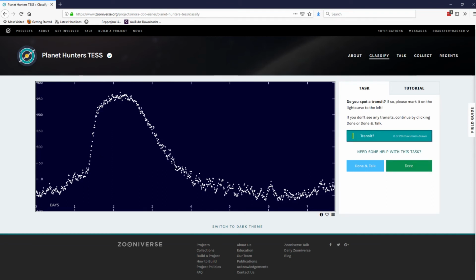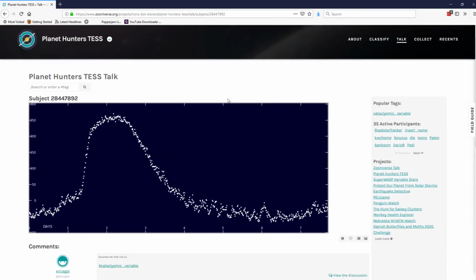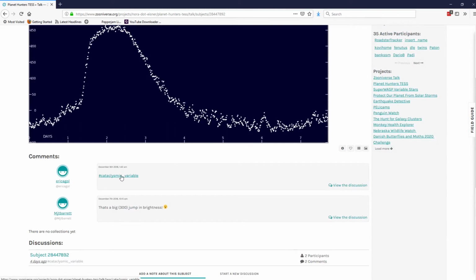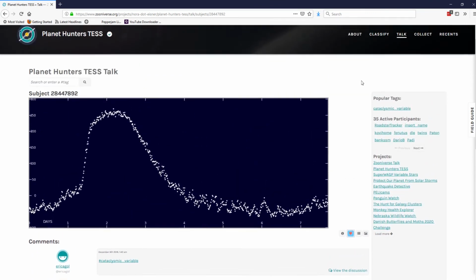Sometimes you get some of these broad changes, and it's really fascinating to me to see how much the light changes in this. This is huge. This is a star that became 3 times brighter for about 2 days. You can hit the done and talk and see what's going on. This is called a cataclysmic variable. So this is something that people have found of note, and I'm actually going to mark this as a favorite because I haven't seen one of these before.